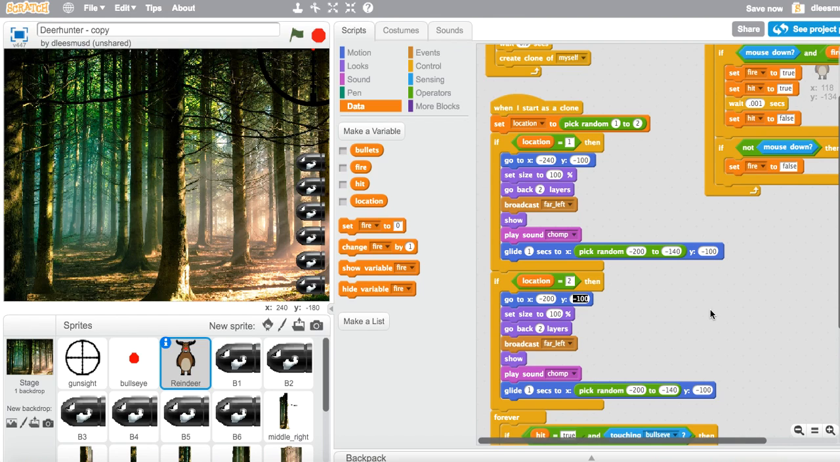And our y is going to be a little bit, actually maybe our y is not going to be higher, but our set size is going to be smaller. Because you can see this tree is in the very front of the screen, but then this tree here is a little bit further back. So to get our perspective right, we want to make it a little bit smaller. So let's say 90%. And we'll go back 2 layers and we'll say broadcast left. That means this tree here. We'll show and we'll glide out. And we'll glide out at pick random between, let's say, negative 170 to negative, let's say 120 maybe. And let's go ahead and play that.